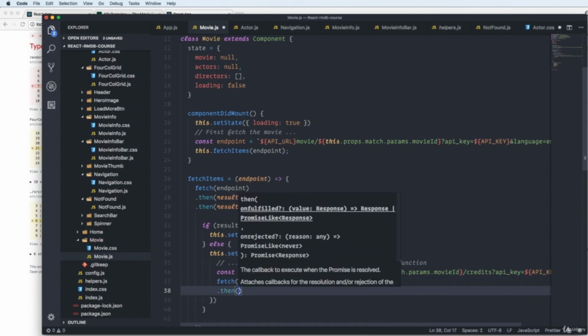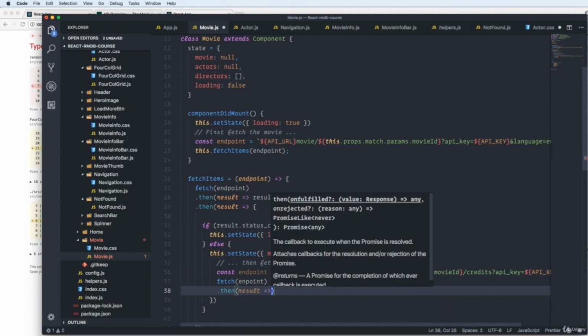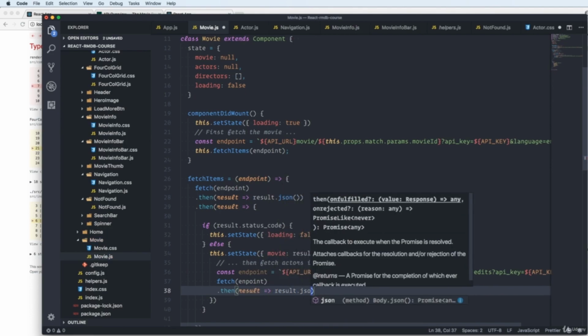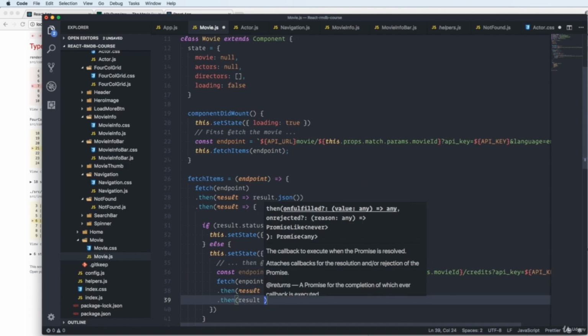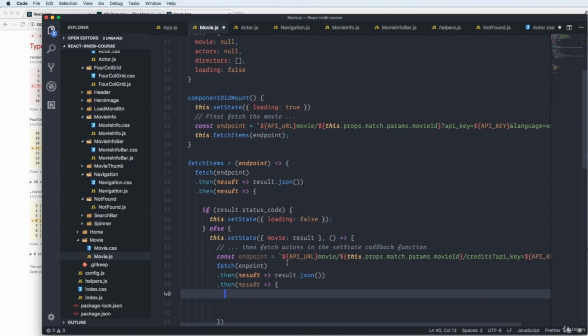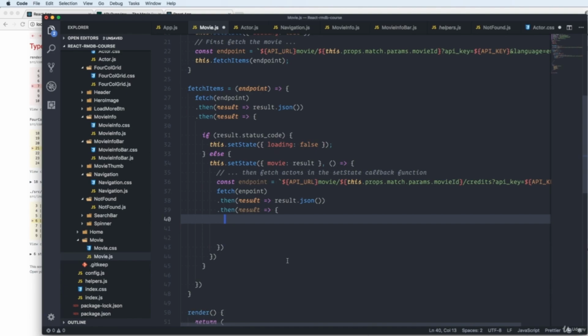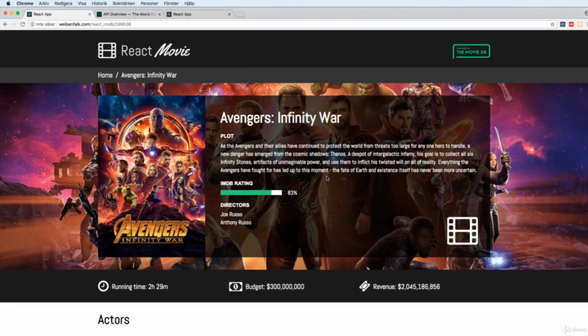And then, just as before, we got the result, and we convert it with JSON. And then we get the result again from that one, and we create a new arrow function, and this is where we process our data. First of all, we want to get the directors because we want to show them in the movie info. So we can just check our app here and see what we have. We have the title, the plot, we have the IMDb rating, and we have the directors. So we have to grab the directors somehow from the credits.